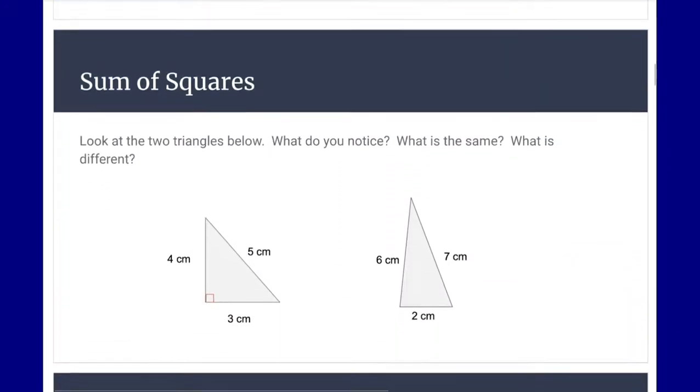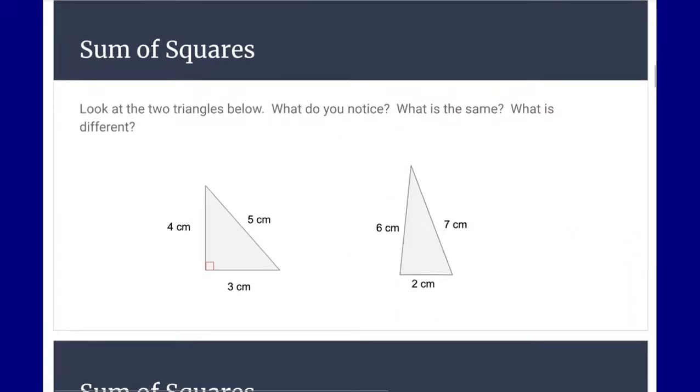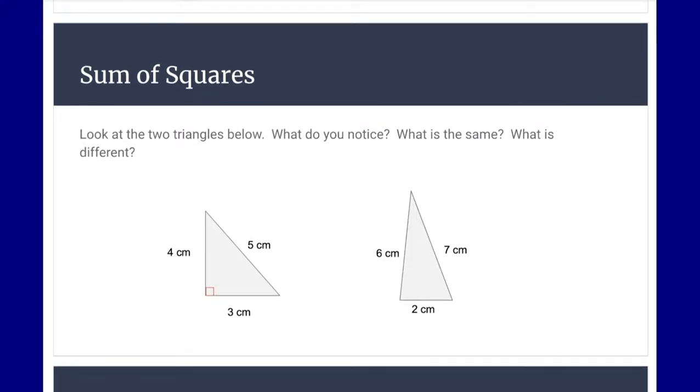But just as a quick warm-up, if we look at the two triangles below, what do you notice? What is the same? What is different? Just take a second. A couple of things you might come across: one's a right angle triangle, one's not. Maybe they all have three different sides, or they all have a long side and two short sides. Say the base is the shortest side. The measurements are all different. You could argue that the measurements in the one on the left are all off by 1, whereas over here only 2 are off by 1.